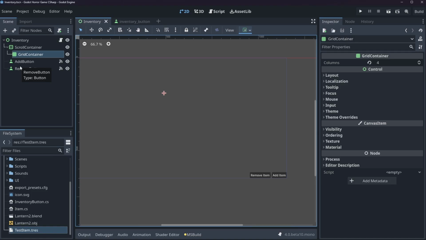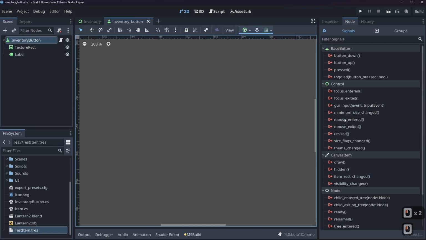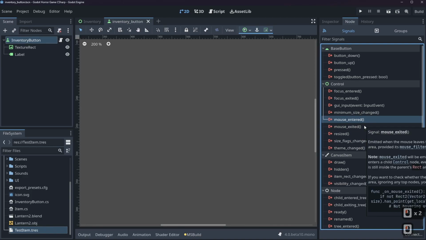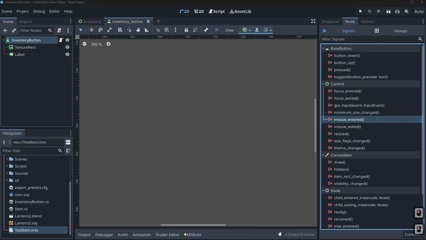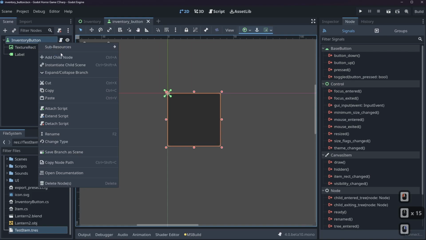Now I'm going to do this by using Area2Ds. Now I know that if you come to your inventory button and you click on it and you go over to Node, I know you can use mouse entered and mouse exited. But the problem that I have with mouse enter and mouse exit is sometimes it fires when it's not supposed to, or sometimes it's just not as flexible as I want it to be. So if you guys want to use this, you're welcome to, but in my case, I'd rather just do it manually. Sometimes manually is easier, at least for me to understand. What I'm going to do is I'll come in here. I'm going to right click my inventory button.